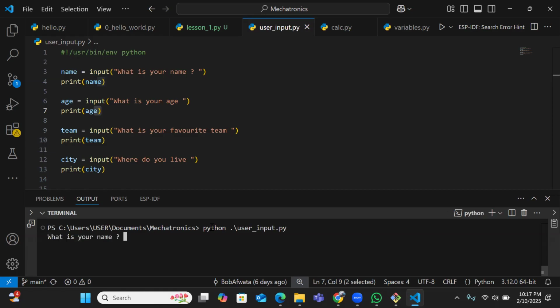Then when you run it, Grace, can you see now it is asking you the first thing you commanded it to ask, what is your name? I put my name, Bob, and then it prints. Can you see it has printed the name which you have told it? Bob, it has printed it back. Then it asks you here, what is your age? 34. It prints to you 34.